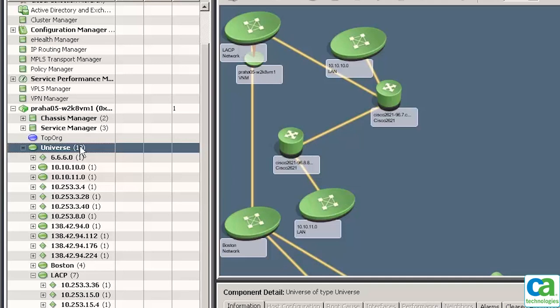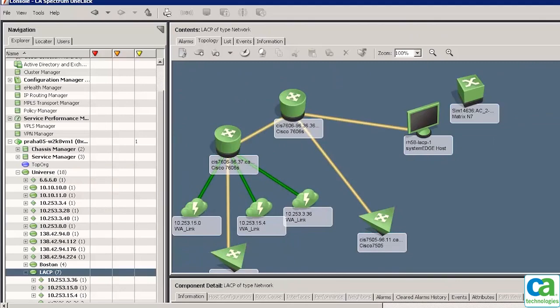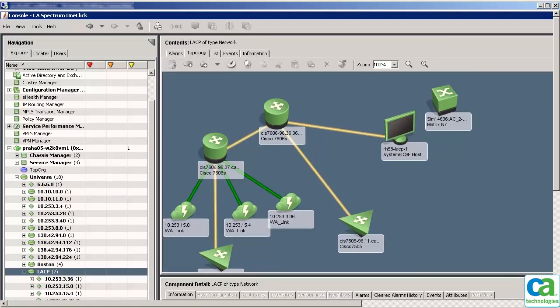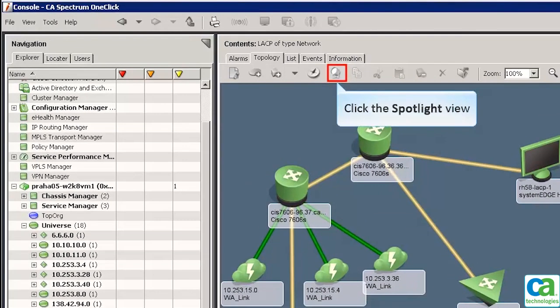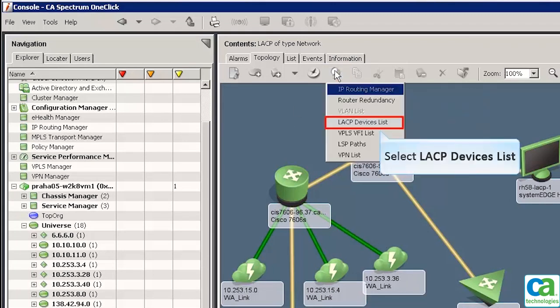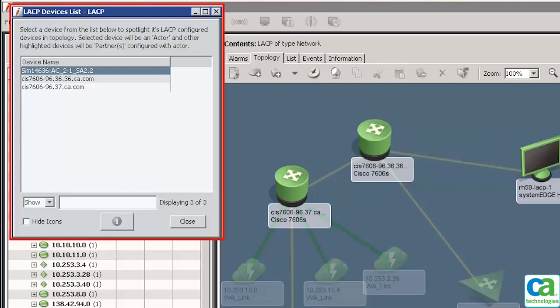Expand universe or a container within it. For this demo, some devices have already been discovered and modeled in a container named LACP, and a subset of these devices have LACP configured. Observe the topology view shows the devices that are discovered by Spectrum. Click the Spotlight View. Select the LACP devices list from the drop-down menu. The list of devices that support LACP in this particular topology view is displayed.